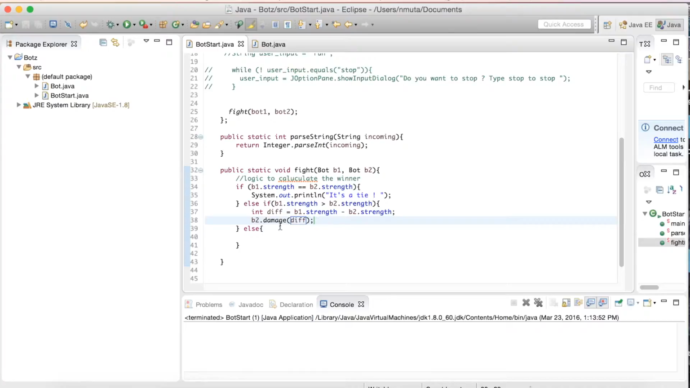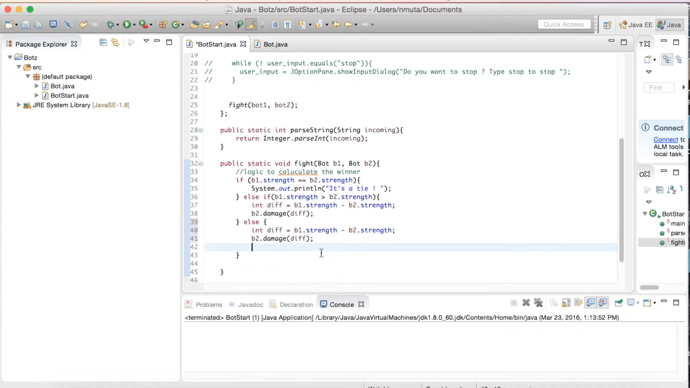Just writing this now, I realize there's some repetition here, because we have to do the exact same thing here. So in fact, let's just make it drier now, because what we would have to do here is create that repetition. We say, else diff is b2 strength minus b1 strength, and then b1 dot damage by the diff. So that's not very dry.